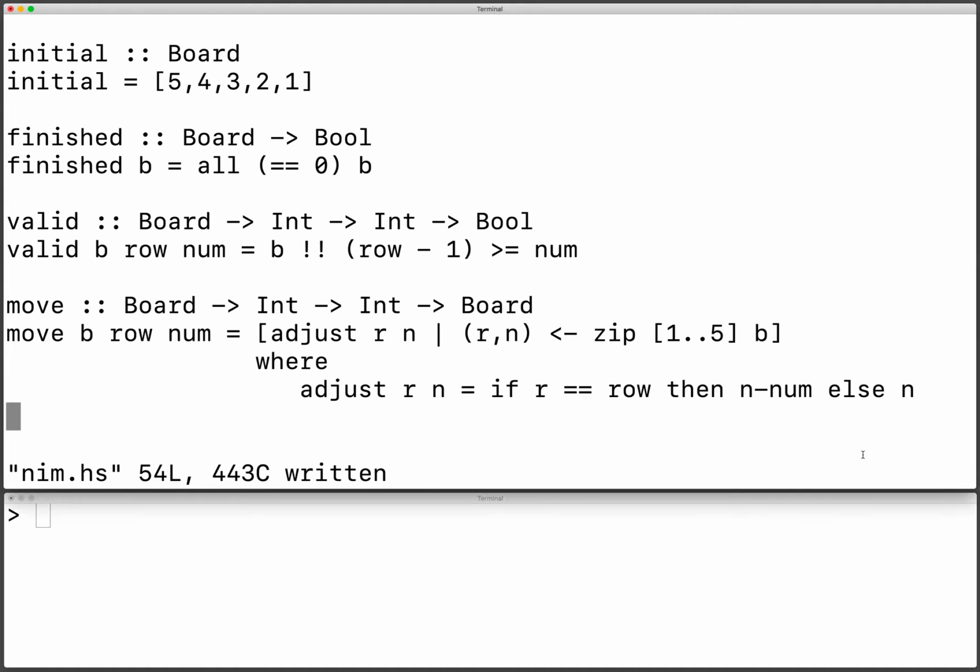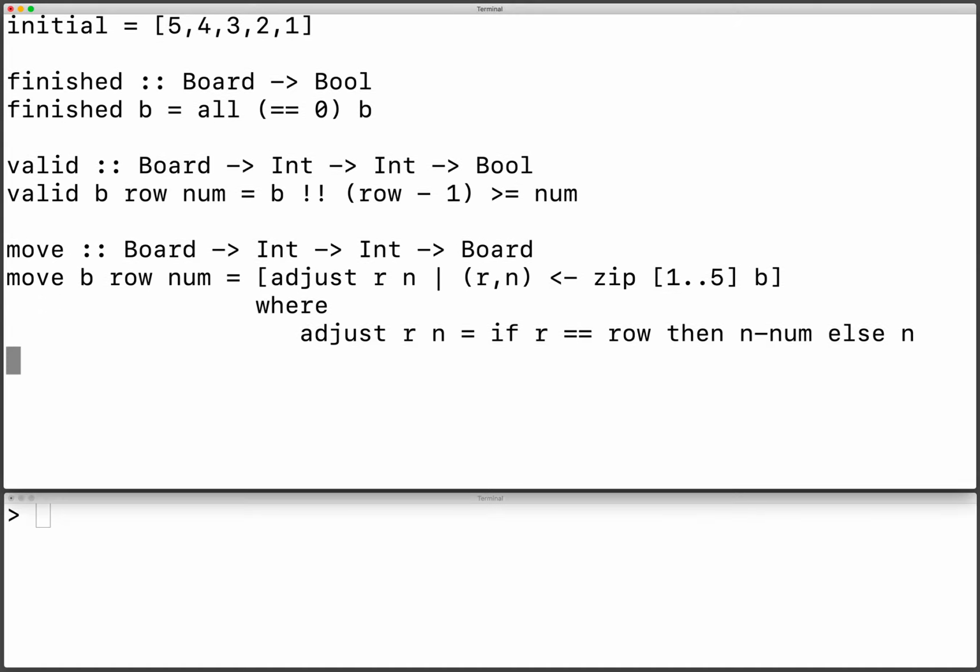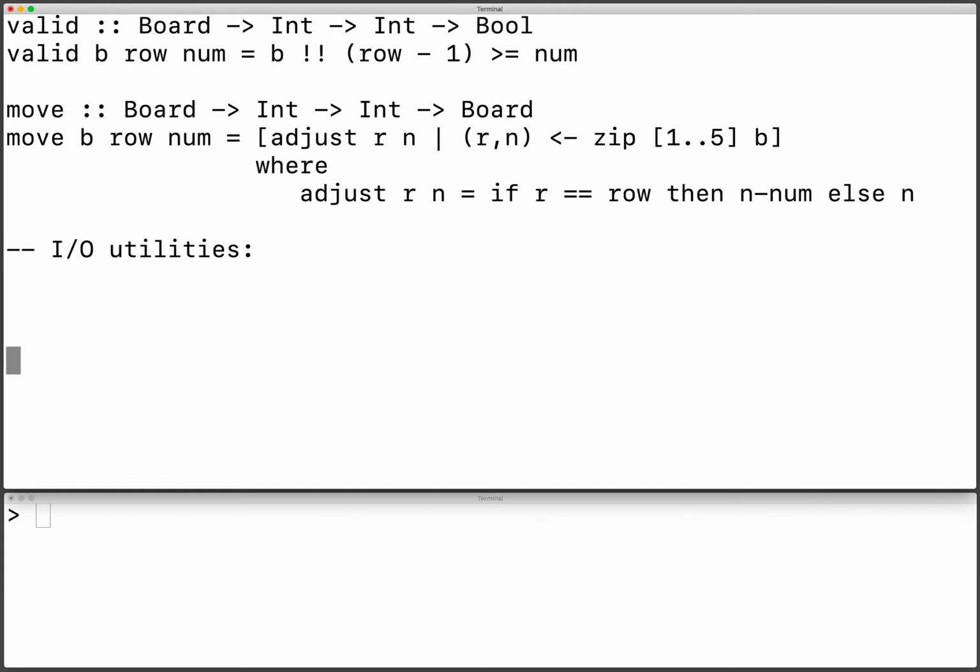So the next thing I'm going to do now is define some utility functions, or utility definitions, to do with I/O. So I'll put another little comment in. I'm going to define some input-output utilities which I will use when I define the final version of the NIM game. So let me make a bit of space first of all.